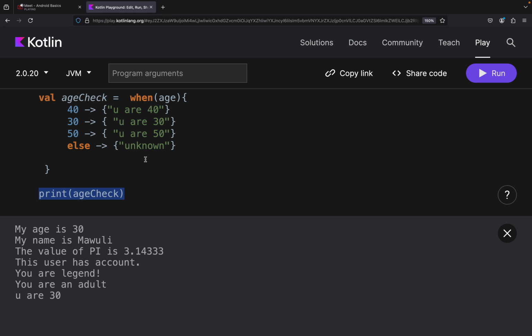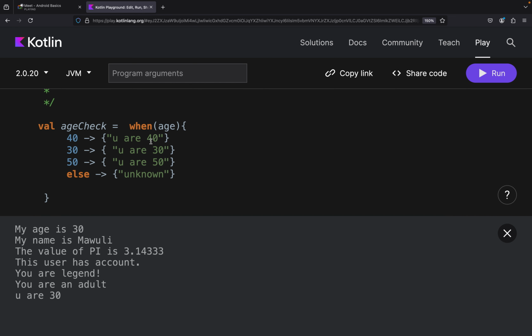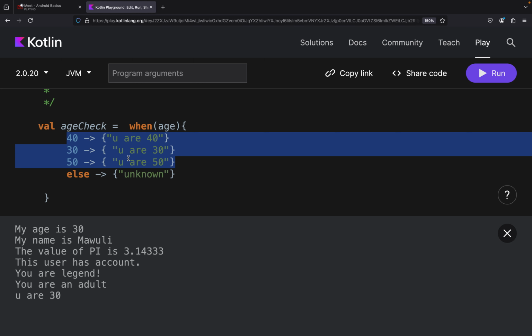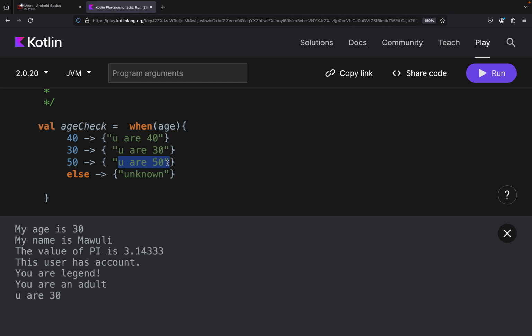But an expression evaluates. So an expression actually performs something like a calculation and then returns a value. So an expression evaluates and then returns a value, but a statement performs an action. So you see this, okay, sure. This one performs whatever comparison is done, then evaluates and returns this string, you are 30.